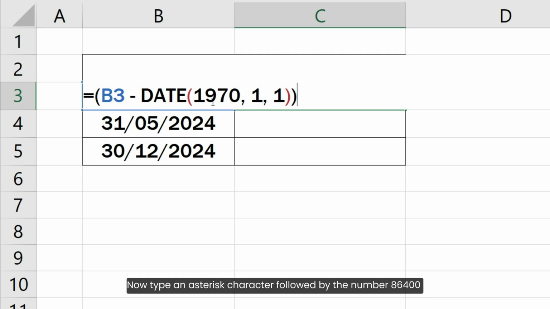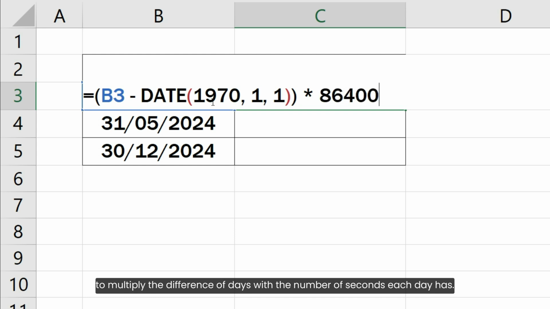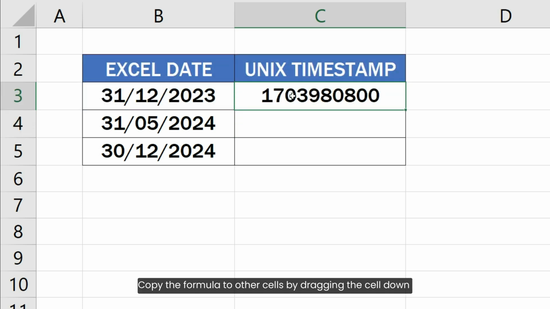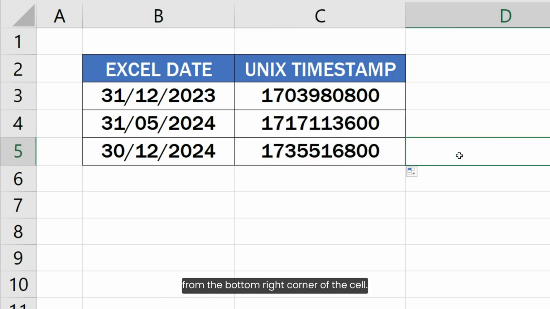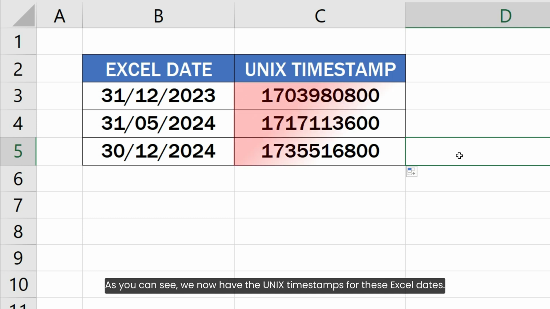Now type an asterisk character followed by the number 86,400 to multiply the difference of days with the number of seconds each day has. Press the enter key to complete the formula. Copy the formula to other cells by dragging the cell down from the bottom right corner of the cell. As you can see, we now have the UNIX timestamps for these Excel dates.